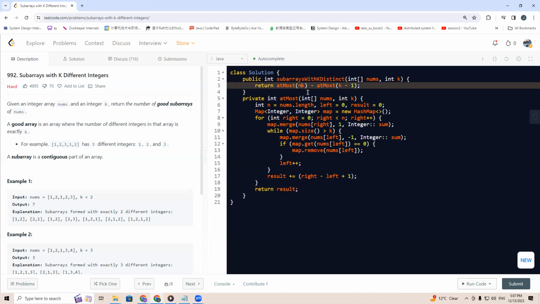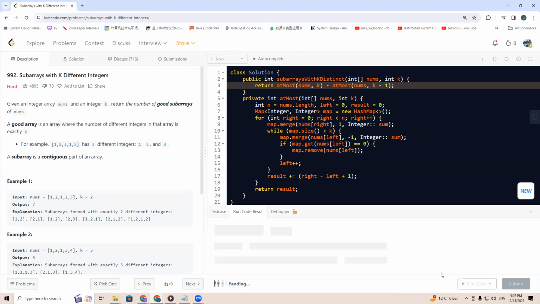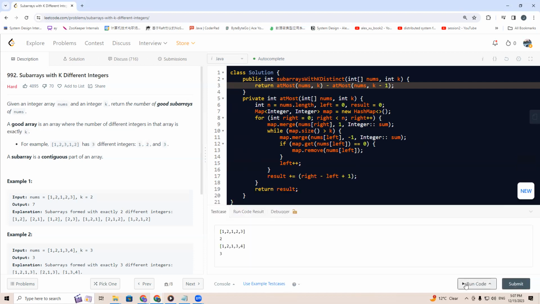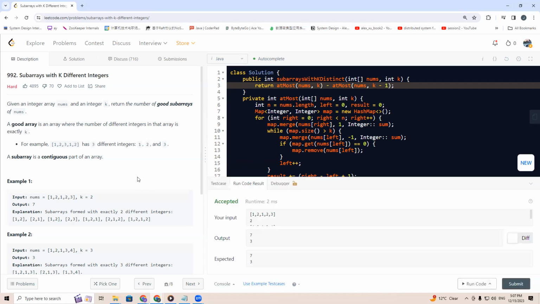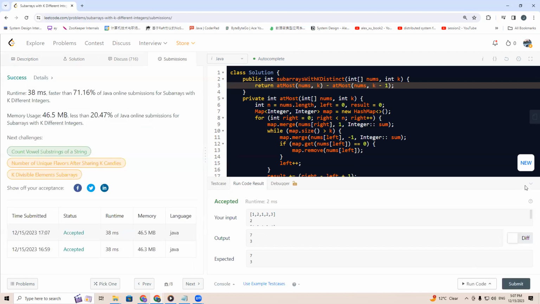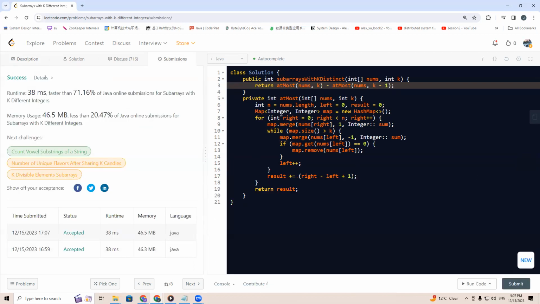This should be nums. Okay, the time complexity is O(n). We have a map, and the map space is also O(n).